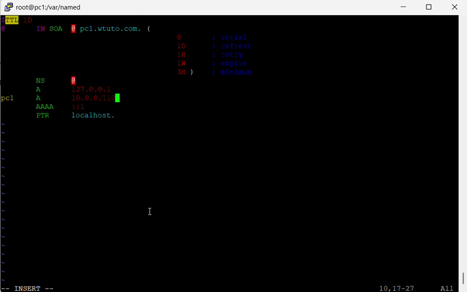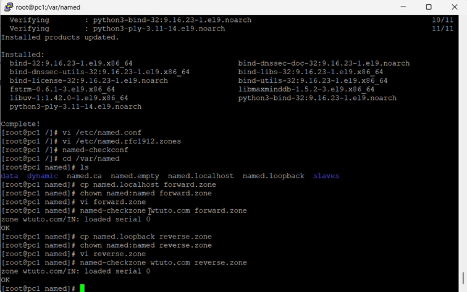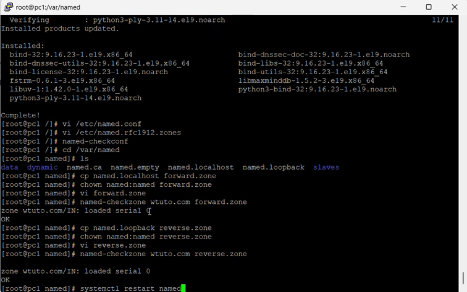My host name is PC1 and the IP address is 10.0.0.110. And you can mention the pointer record. Pointer record is the last section of IP address, and then your fully qualified domain name. Don't forget the dot at the end. Save and exit. Check this file also, named-checkzone, and then your domain name and the zone file, reverse.zone file. Everything is correct. It is giving you OK.